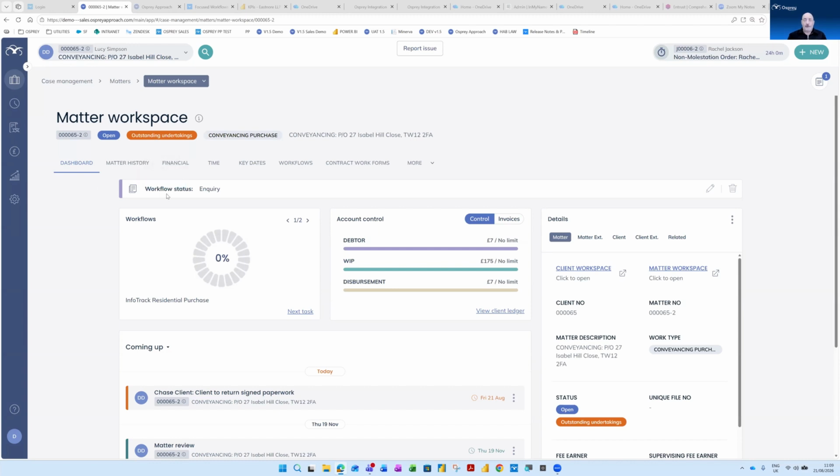Below that, we've got our workflow status bar. So as you progress through a conveyancing case or perhaps a family divorce case, the workflow status bar can update and display where you are within that process. Below that, you'll also get a graphical representation of where you are within the workflow. As and when you complete the actions, these will change color and the percentage progression will also update. This means that it's very easy to distinguish which tasks and actions have been completed and what's outstanding.